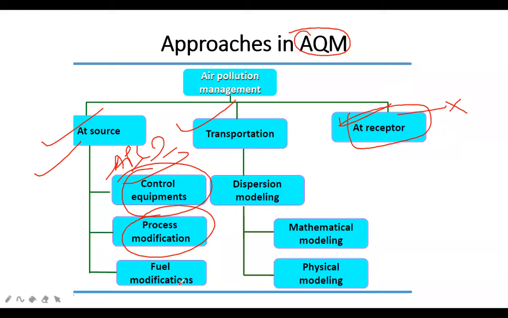Then you can go for fuel modifications. Many organizations are working on fuel modifications. Can you go for a high calorific value fuel, number one? Can you go for a low sulfur fuel? Can you go for fuels which are easily volatilized at low temperature? These are a few things you need to cover at the source.